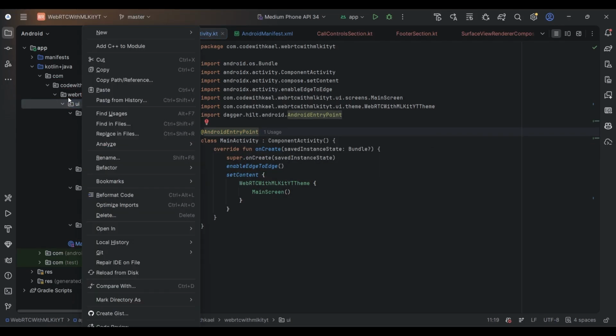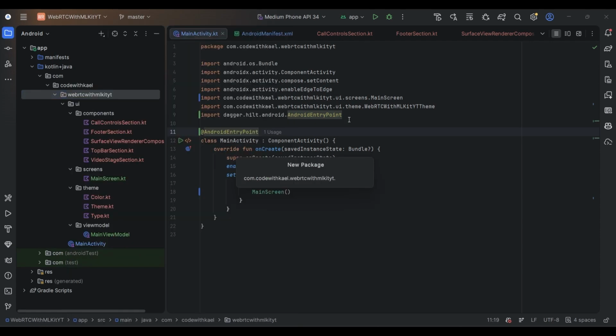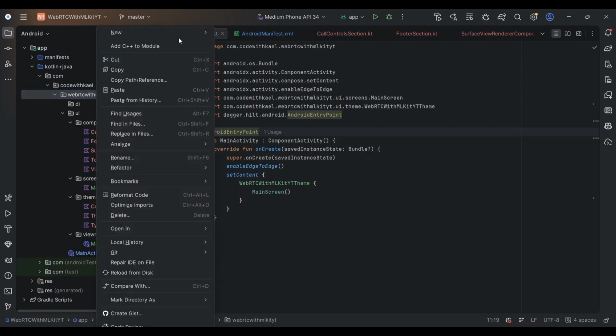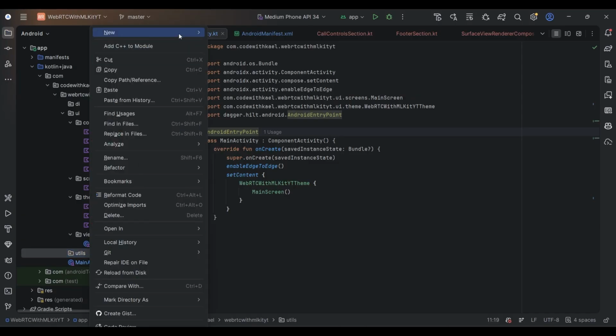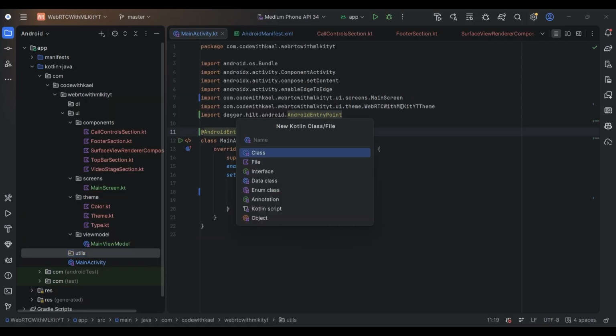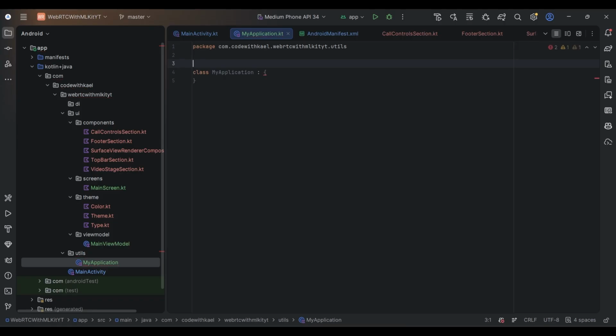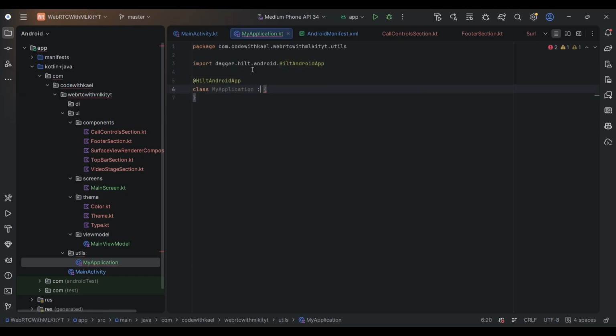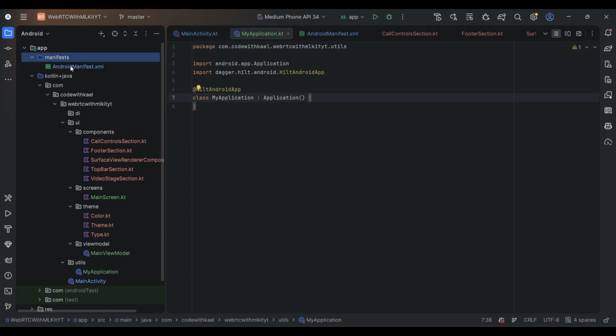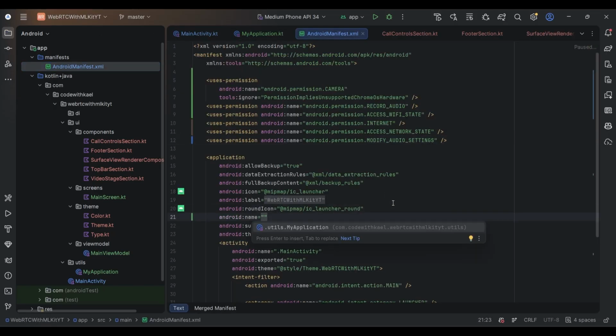And let's create a package here and call it DI. And of course, another package named utils. I will add my application class here. So my application, the name doesn't matter. We just want to, of course, annotate it as HiltAndroidApp, and we are going to extend it from the Application class of the android.app package, and add the name of it inside my Android manifest file from the utils package, MyApplication.